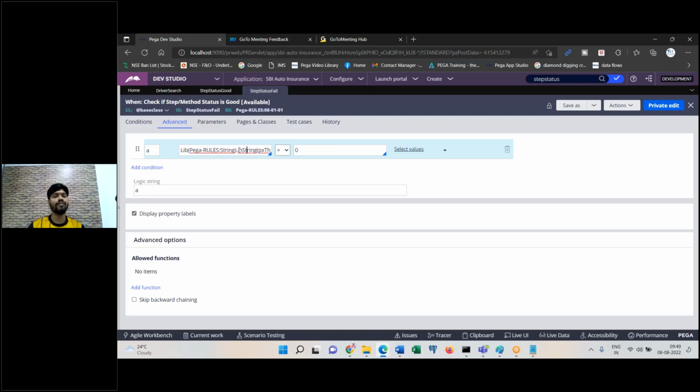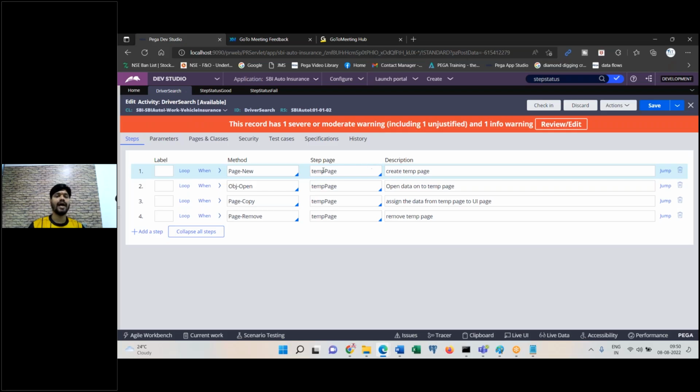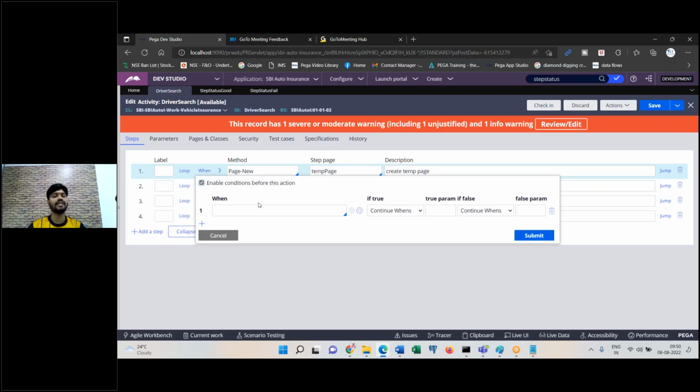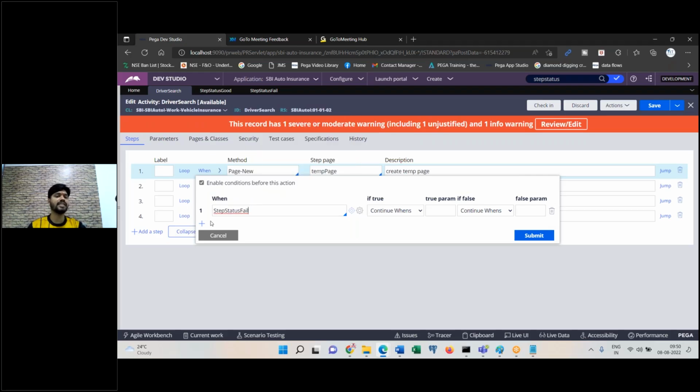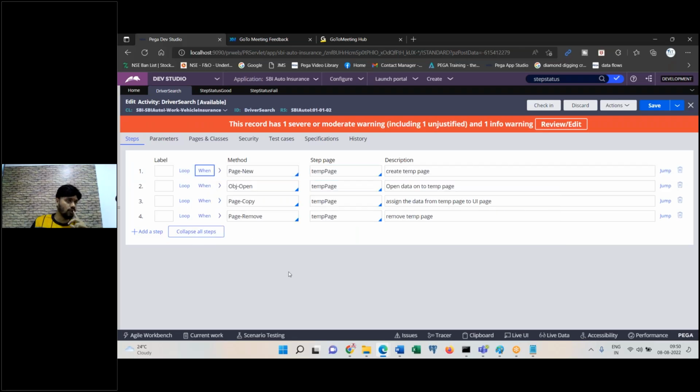Step status fail. This when condition will also verify whether the method status at a step, the return value, is fail or not. So I can go to the activity and I can call step status fail like that here. Those when conditions will be available: step status fail, step status good. So where should I call? If I want to call either step status fail or step status good, should I be calling it at the precondition or post condition? Where should I call it? Post condition. Post condition only. Why should I not be calling it in the precondition?